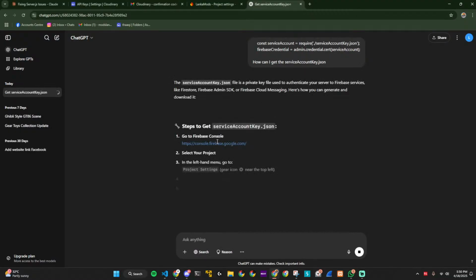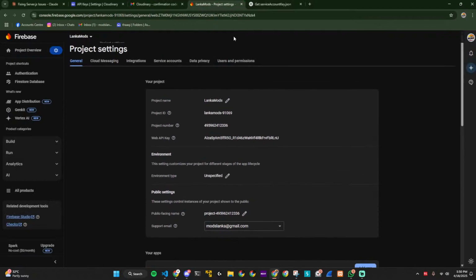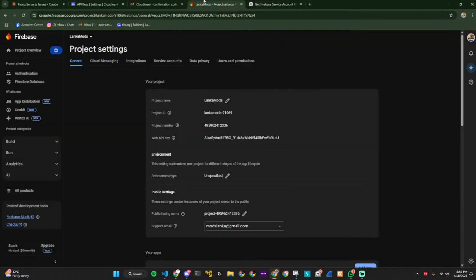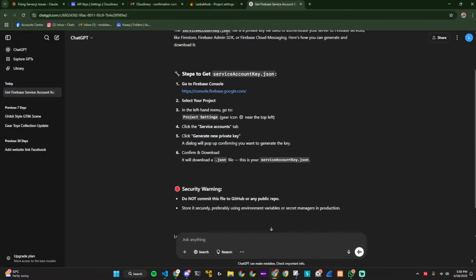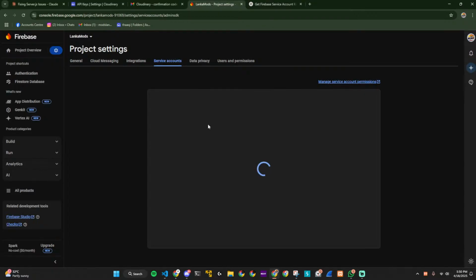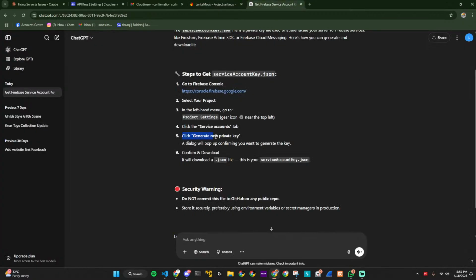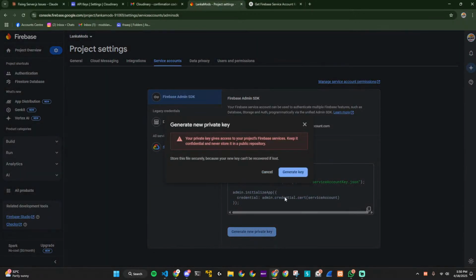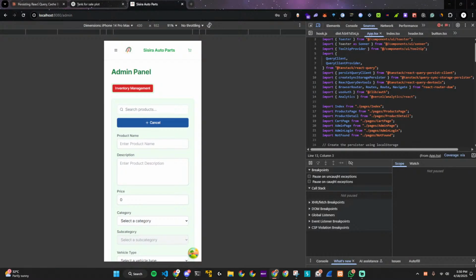Okay, we are in the console, so I'm not going to use this one, of course, because I'm streaming right now. Project settings, service accounts tab, generate new private key. I'm not going to show you guys what the private key is. Once this is loaded up, generate new private key, confirm and download. Cool.